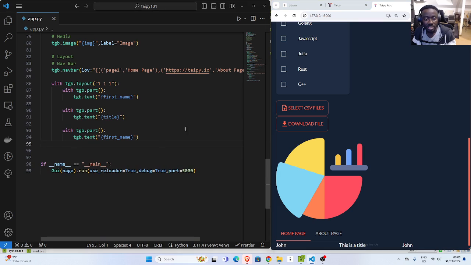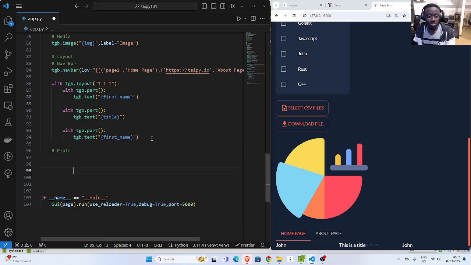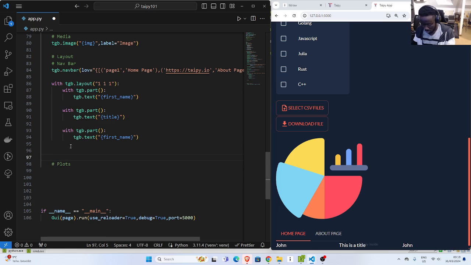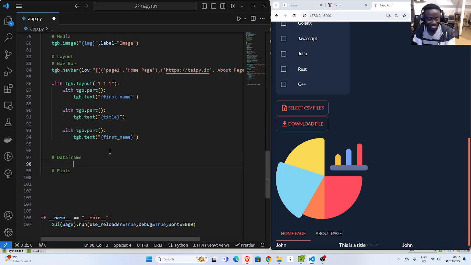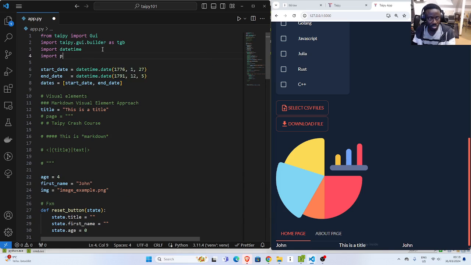And then the next important thing with Taipy is plots. How do you plot in Taipy? Before we plot, let's see how to work with DataFrames, because a data app without a DataFrame is not complete. Without data, it's not complete. So let's load pandas: import pandas as pd. And then I can copy some data.